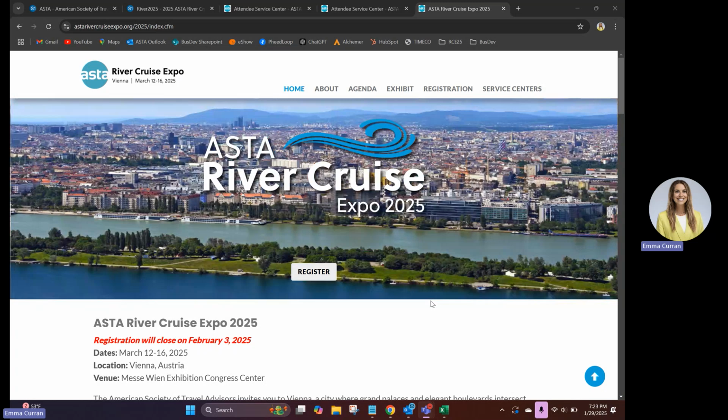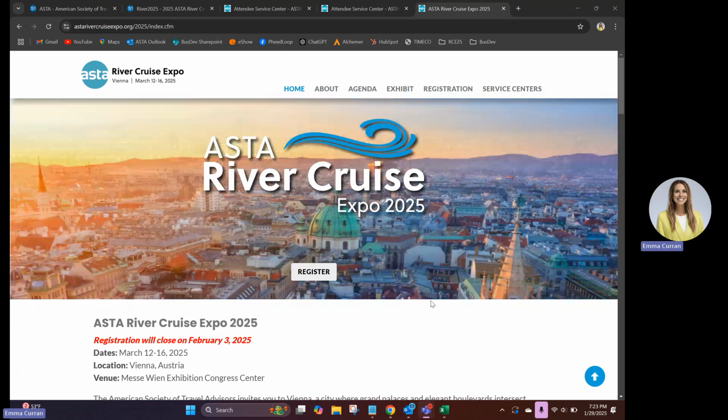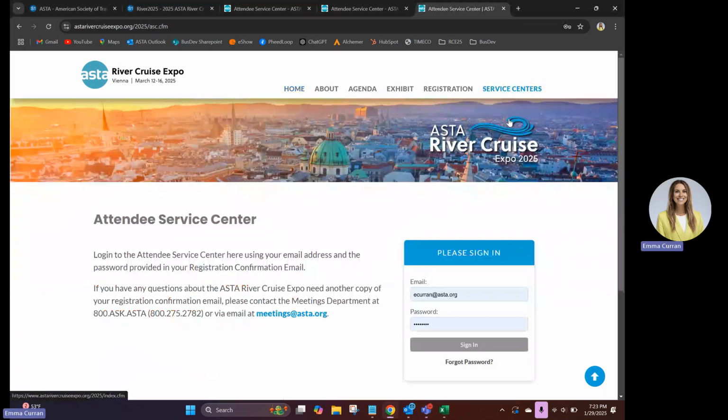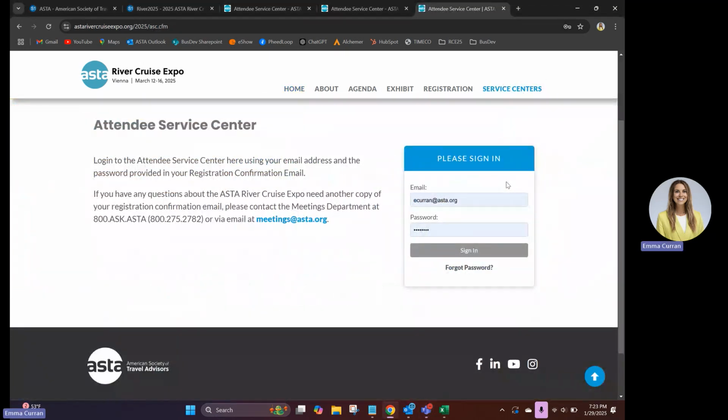So once you hit the ASTA River Cruise Expo website, you'll go to the Service Center dropdown and select Attendee Service Center. From here, you'll log in using the credentials that you received on your confirmation email or the email that you received this morning. Go ahead and select Sign In.